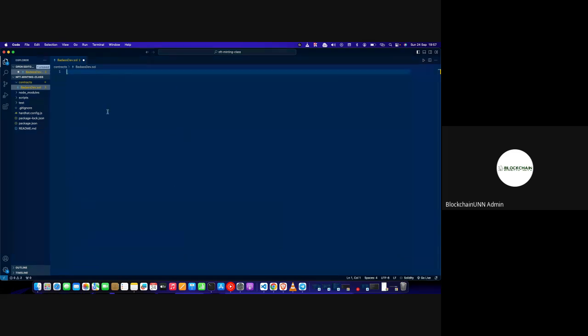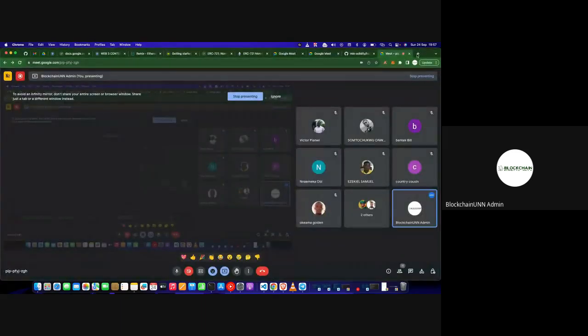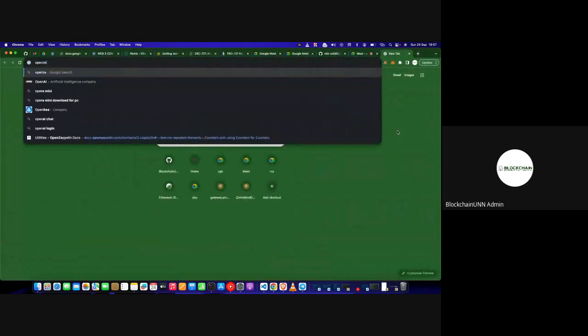But before we do that, I would want us to take a little look through the OpenZeppelin library basically. So I'm just going to see if we can find it. Let's see, OpenZeppelin.